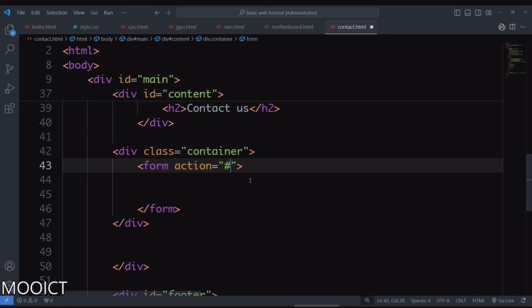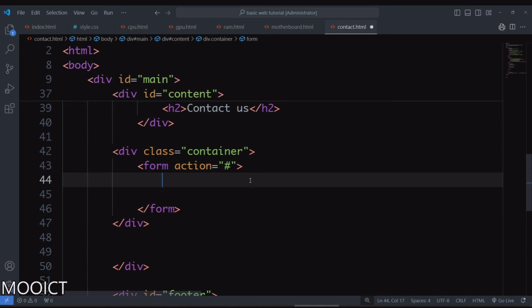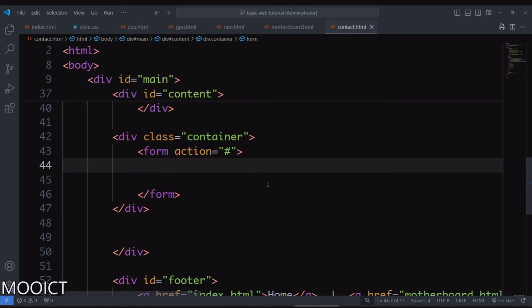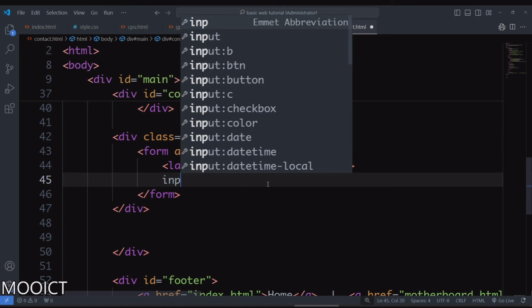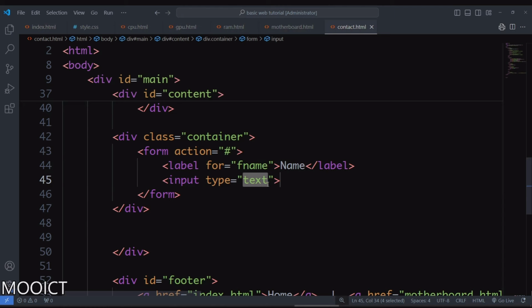For now, I'm just going to put in a hashtag inside of the action, so it won't really do anything. All right, so it's time to put in some labels. So let's put a label in here. For, call it fname, so first name or full name, say Name here. Okay, and then we'll do input. All right, so input type is going to be text. We're going to give it an ID of fname, and then just say name.